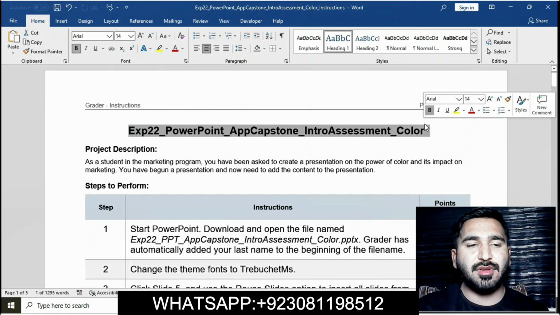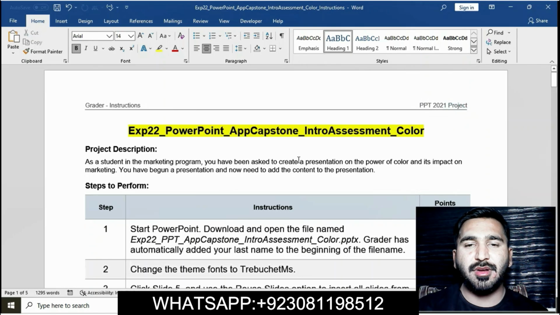Now let's start our assignment and solve it step by step. Title of assignment: XP22 PowerPoint Capstone Intro Assessment Color. Here is the project description. You can see your project description to get an idea about your project.